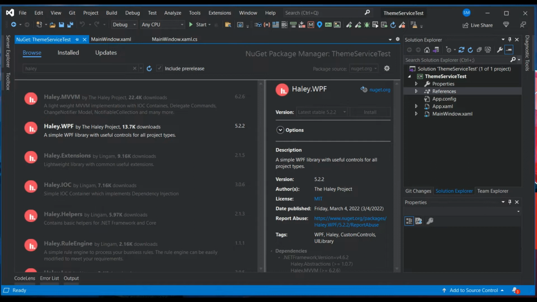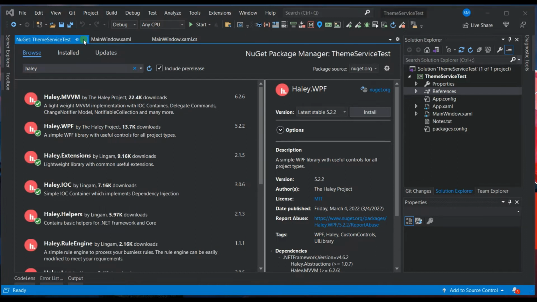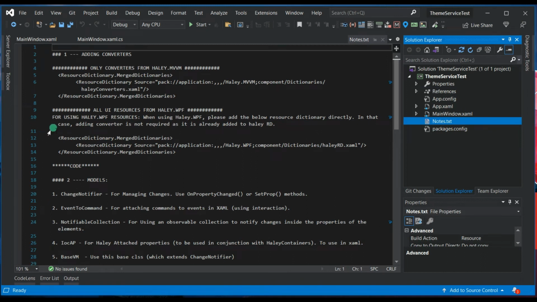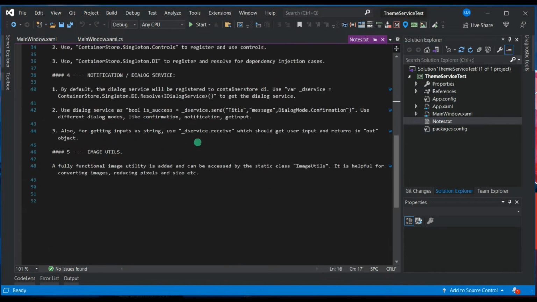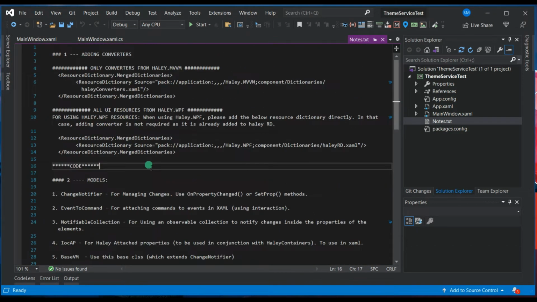We will be learning all those later, but at present, we have now added our Haley. Well, there we go. Now we have added it. The moment you add it, you will find something called notes. This will tell you how to add your resource dictionary. So those are all basic things. This was a very old one. I never got a chance to update the documentation, which I will do shortly, or maybe in a couple of months.